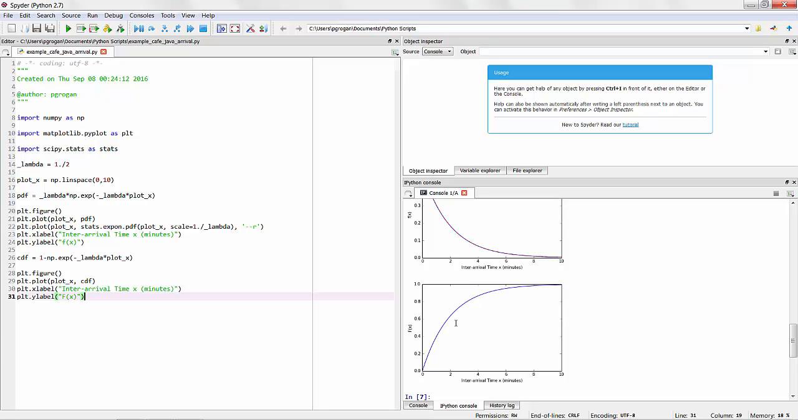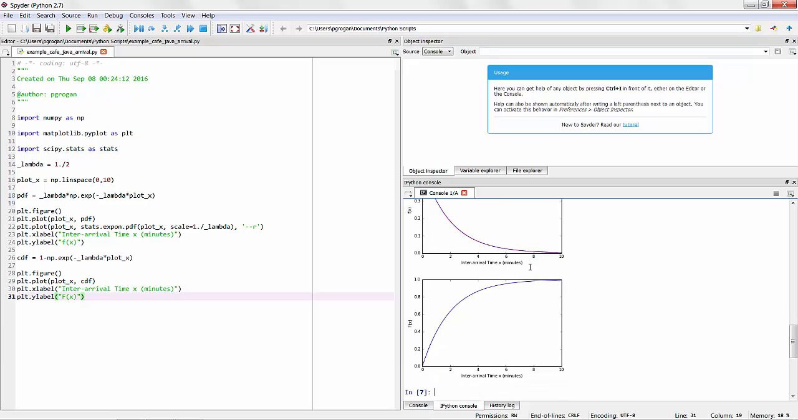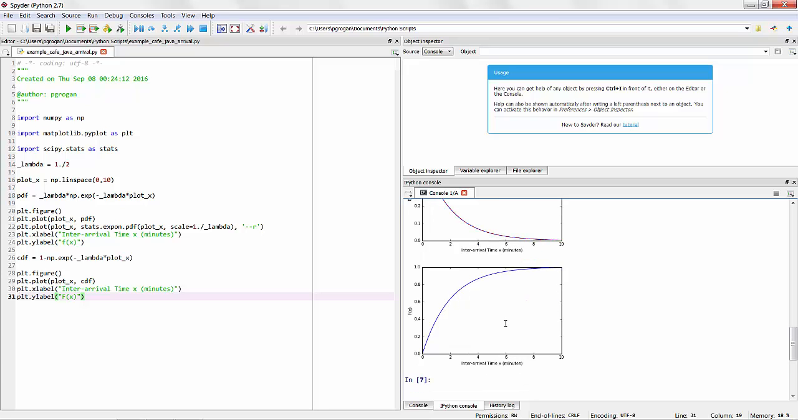All right, so our cumulative distribution function is the integral of our probability density function. It starts at 0, ends at 1, and it seems to taper off here as our PDF gains smaller and smaller values. So it looks pretty good.